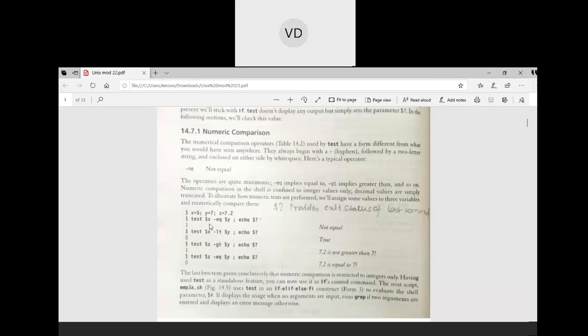So what is the exit status of this? See, the value of x is 5, the value of y is 7. Is 5 equal to 7? The answer is false. So what will be the exit status? Other than 0. Here it is 1. It is 1 means it is false. Next, the value of x less than the value of y. 5 is less than 7. Yes, the answer is true. Echo $? will return the exit status. Here it is true, so it will be 0.